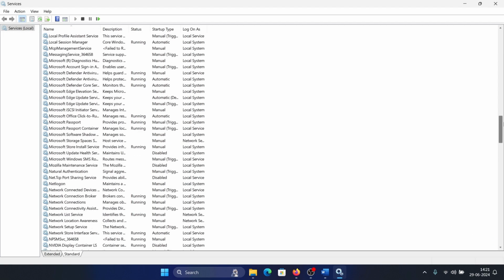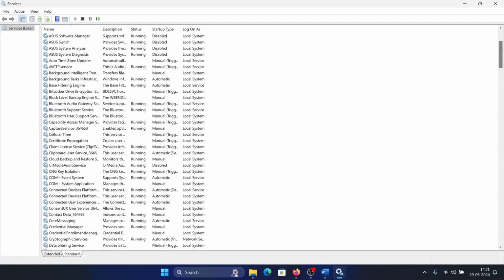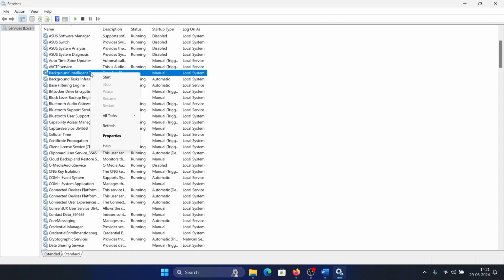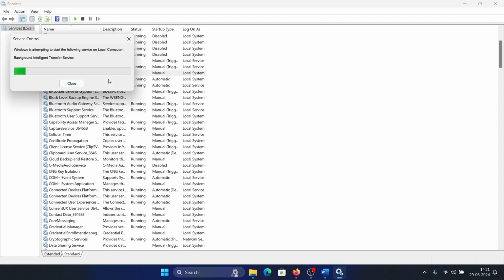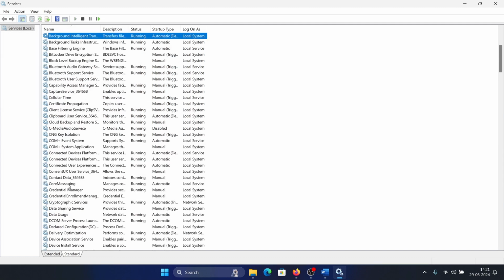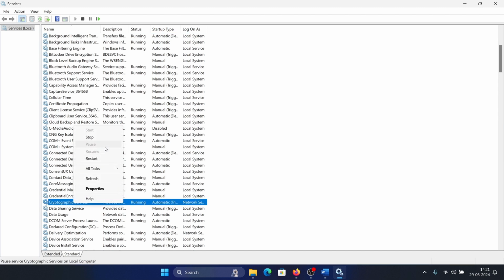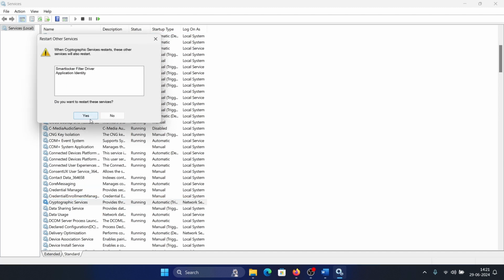And then scroll up and go to the Background Intelligence Transfer service. Right click on it and then select Start. And then you can select the cryptographic service. And then right click on it and then select Restart or Start, whatever option you have.